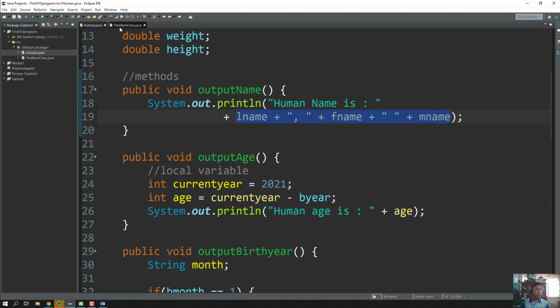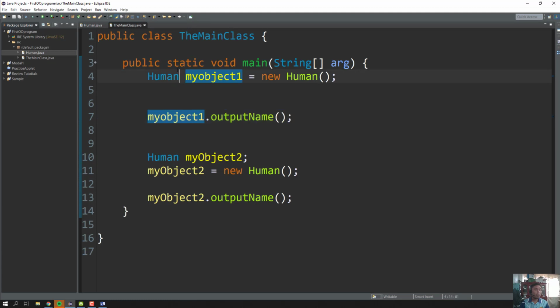Now what happened in our object here: we defined and created an object, then after that we accessed the method output name. For outputting it, we did not set the attributes for first name, middle name, and last name. That is why we output null, meaning no value. Any questions?